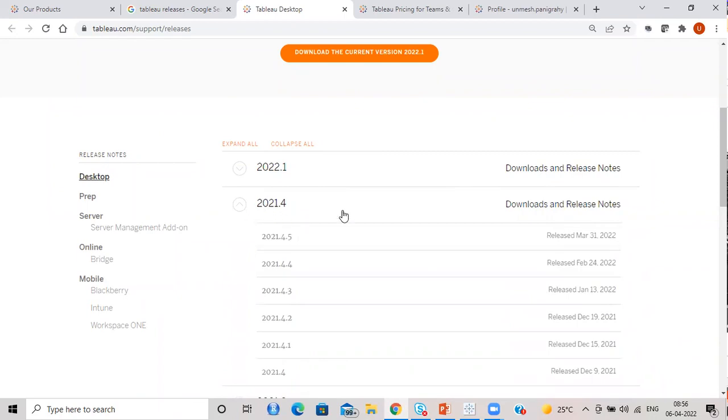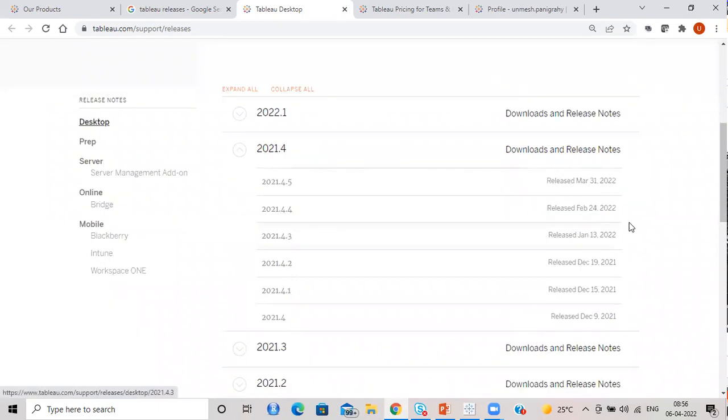So you just go to Google and say, like, download Tableau 2021.4. Okay. So you download these versions. I'm currently using this version, but you can have multiple versions of Tableau on your machine. There is no restriction. Okay.